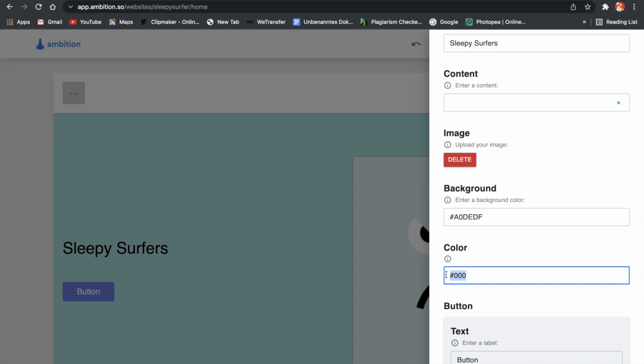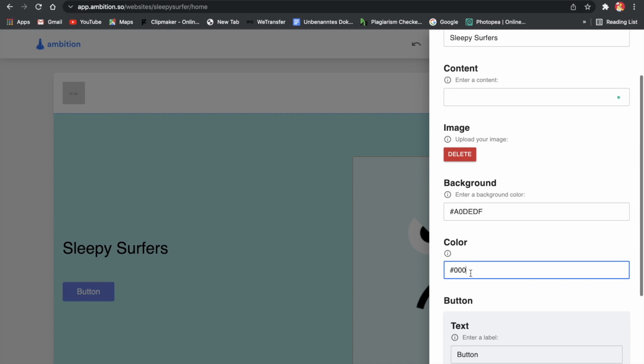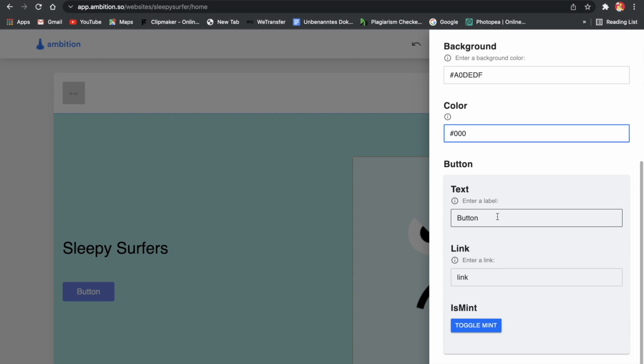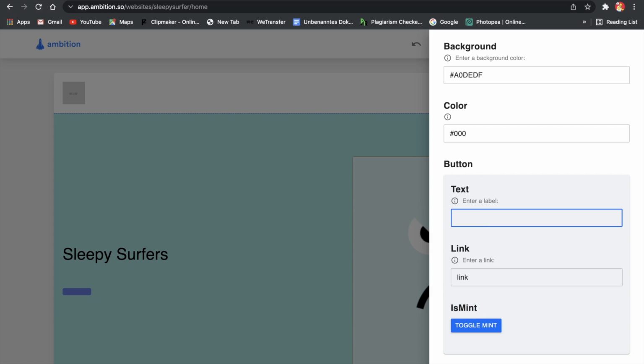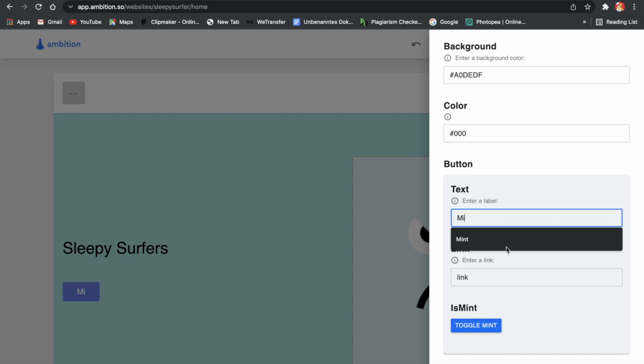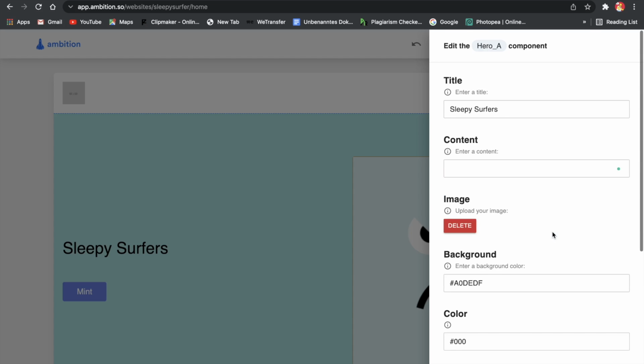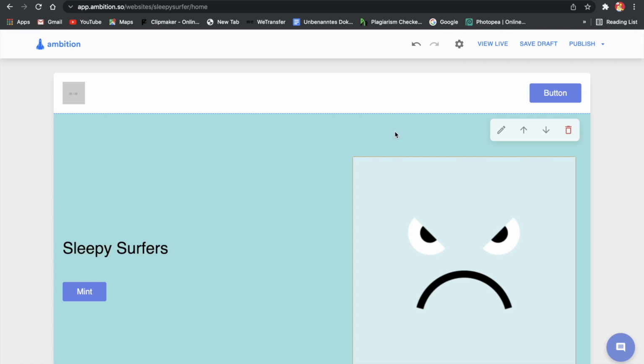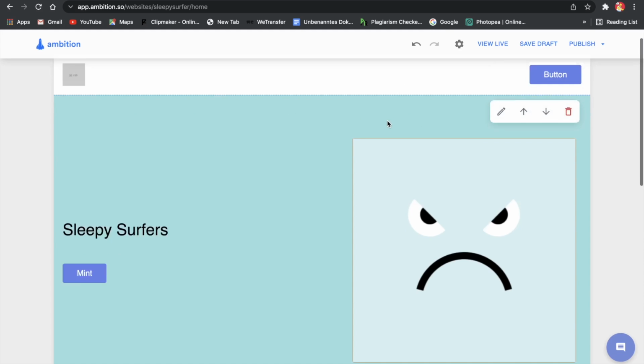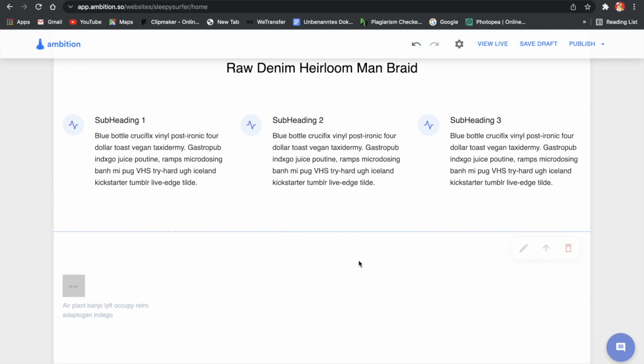Here we got the font color. We can change that too, but I'm just gonna leave it like that. And then here is the most important part. That is our mint button. We can see that this is mint. So we want to say mint here, so it displays mint over there. And that's basically where people click to mint this NFT. So just put that in there. And then, yeah, we can go on and edit all these other tiles too and really customize it.